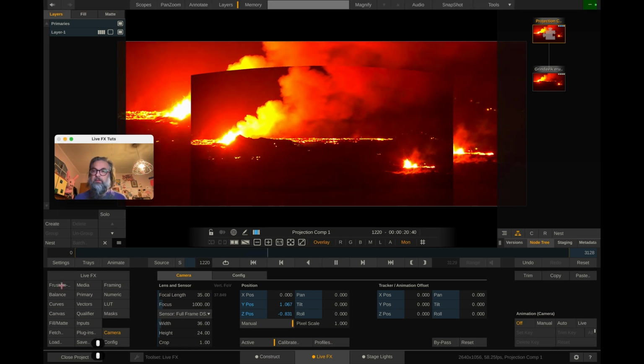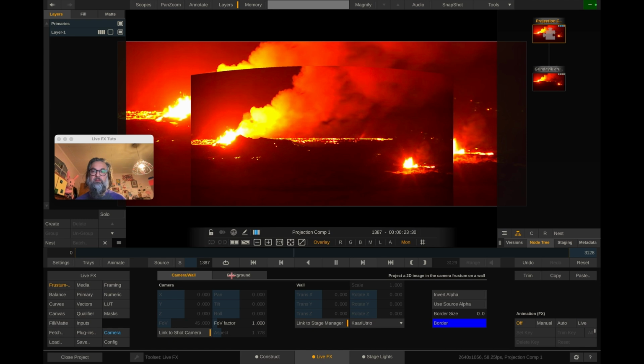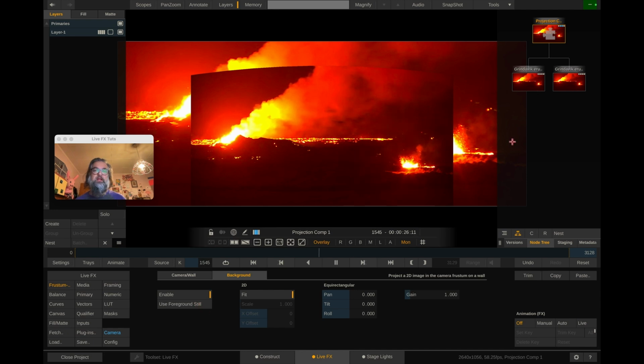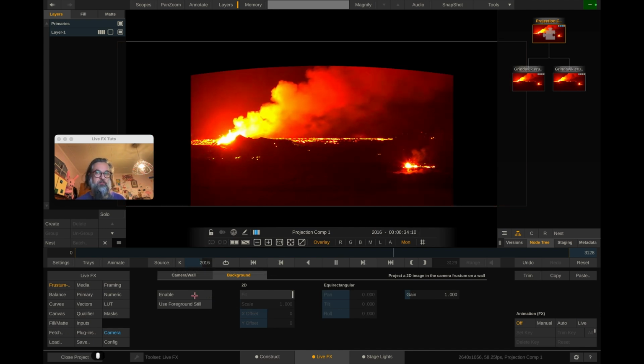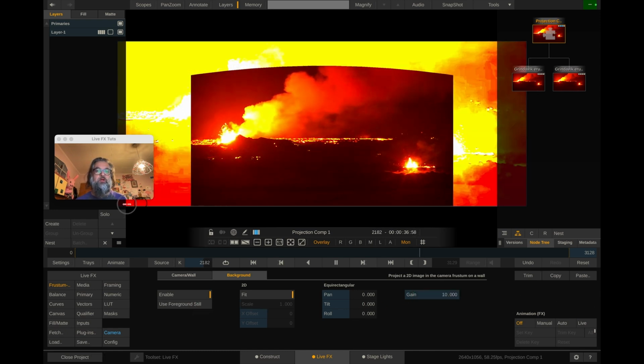Now the other ones. Frustum. Basically this defines what your camera is seeing and what is your background. You can set up the background to use a still image from your footage. You can see the video is still running, but the background is now stuck. You can disable the whole frustum, and you can make it much brighter or much lower if you want.